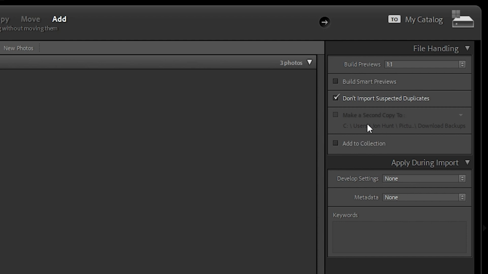Next we have, do we add these images automatically to a collection? I mentioned collections briefly in my last tutorial. It's just a way of subdividing your catalog into topics or themes. And do you want to add these images to a collection upon import, or do you want to wait until they're imported and move them at that point?